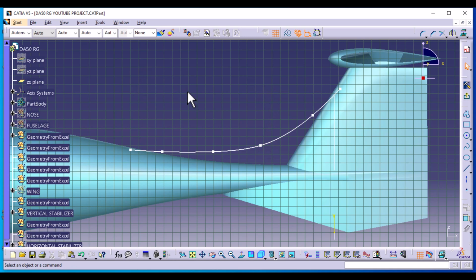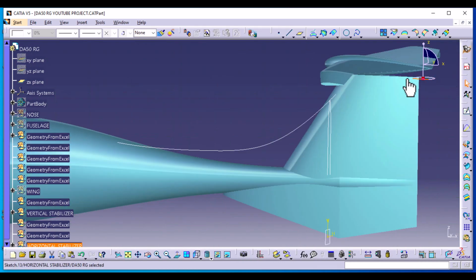Okay, this one can work. We can try this one and adjust later on. I'm just going to pull it a little bit more. Like so. And exit the workbench.